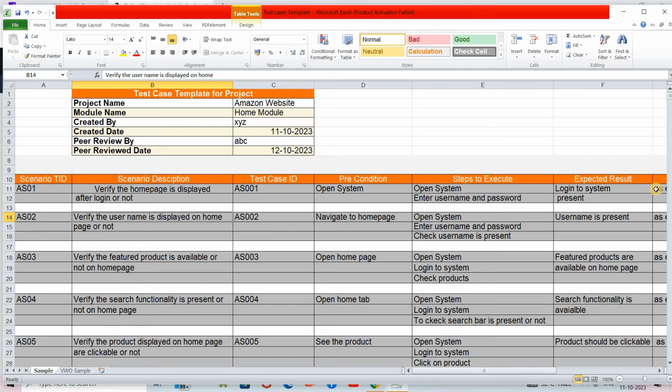Then the second test case scenario is: verify the username is displayed on the home page or not. Once we navigate to the home page, we have to verify whether the username is available on the home page or not. For that, the precondition is that we have to navigate to the home page. And to navigate to the home page, there are steps to execute. First of all, open your system, then enter your username and password. That means you log into your system, and then check whether the username is present or not. So the expected result is that the username is present.